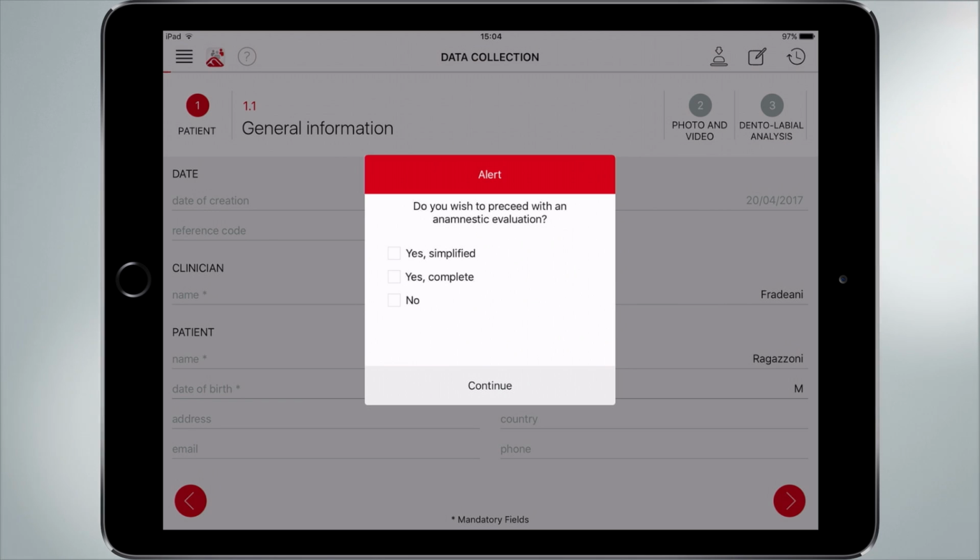So next step, we go ahead with the red arrows on the bottom. So now we have another alert over here, and the question is, do you wish to proceed with an anamnestic evaluation? Normally I say no, because I already have all the data in the chart of this patient, so I don't need to say yes. Normally it's no, but if you want, of course, you can have the complete one or the simplified one.